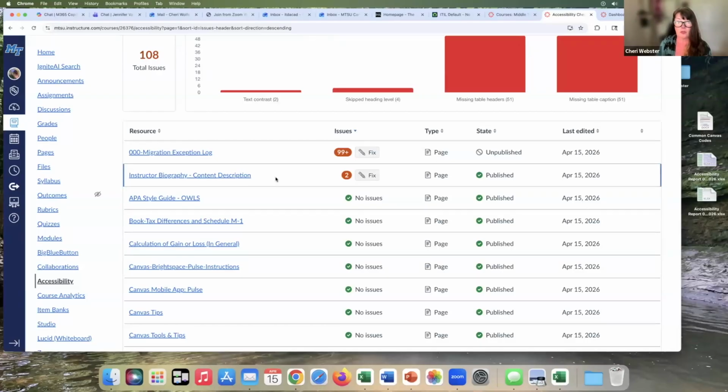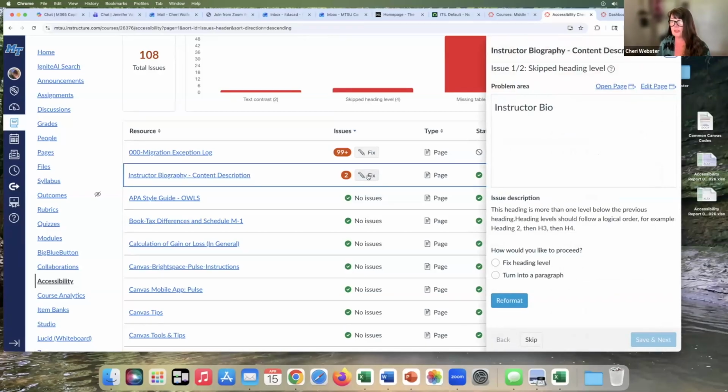Lastly, I want to point out you can click and go directly to the page, or you can choose to fix it right here. And so when you click the fix button here, this is going to tell you exactly what the issue is. There is a missing heading here. Okay, and it says the heading has more than one level below it, so it should follow in logical order. Now, what's happened in this particular case is somebody has hit the enter button several times under instructor bio, and so they're just blank lines. But that doesn't matter. It's still easy to fix.